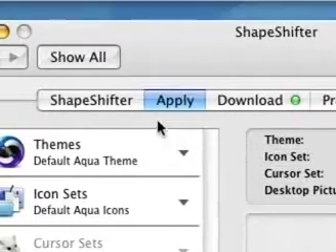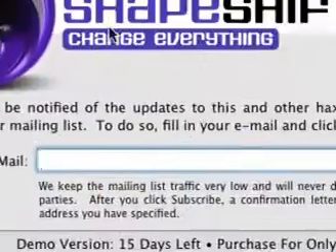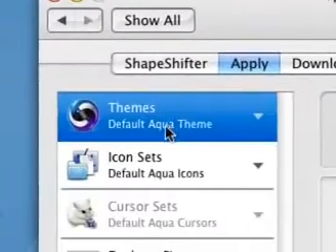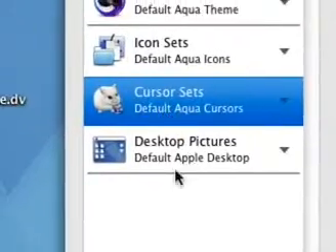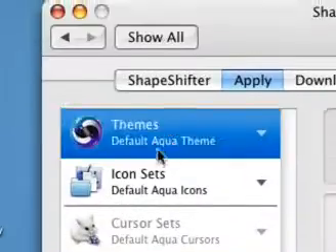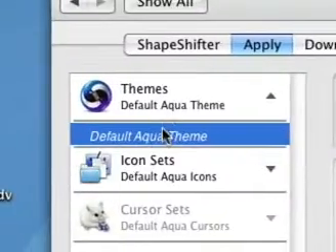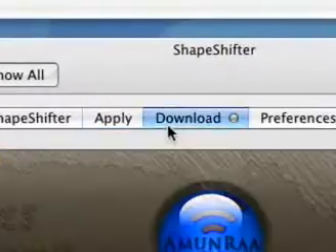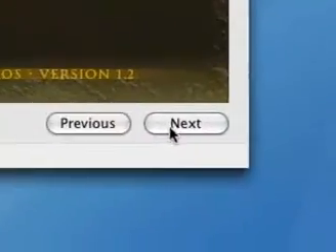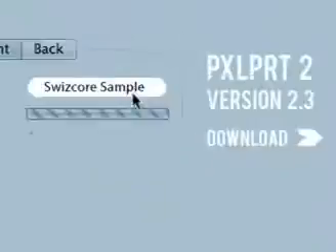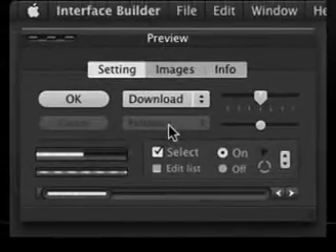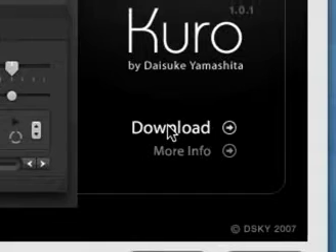So, for example, we have here the ShapeShifter screen. You just want to go to the Apply tab to select your themes and icons and cursors, desktop pictures, etc. But at the moment, we have nothing, well, the default aqua theme. So what do we do? Click on download, and you can click next, and it'll load the next theme, and you can click when you find one you want. For example, here, I'm just going to get this one, and I'm going to click download. So what's it done?